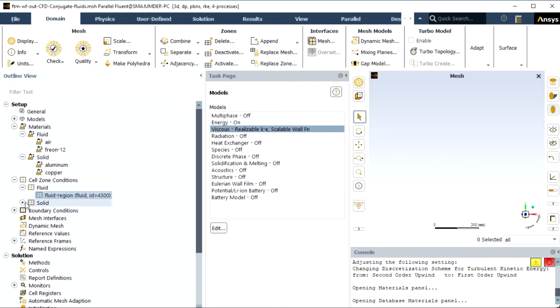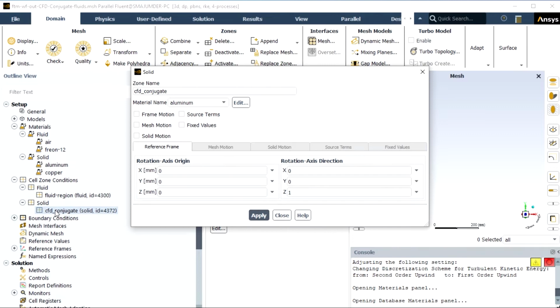Next to that, we need to define solids. It is also made up of copper. That we define here. Apply, close.